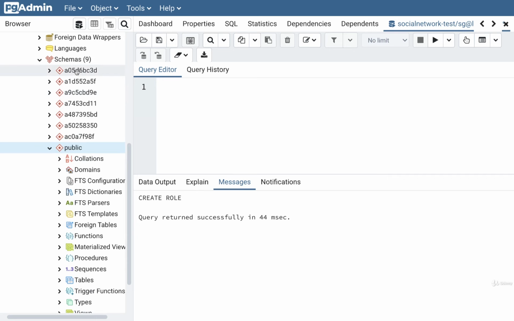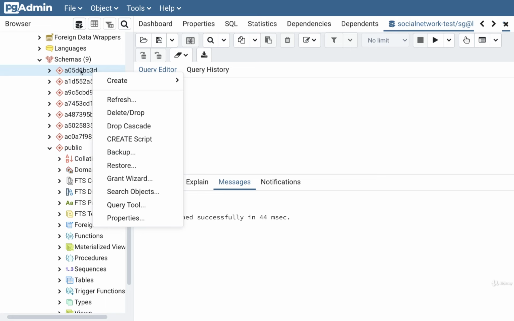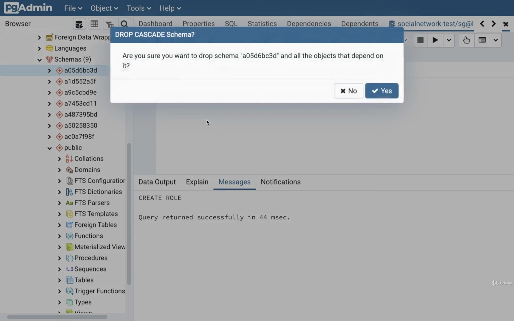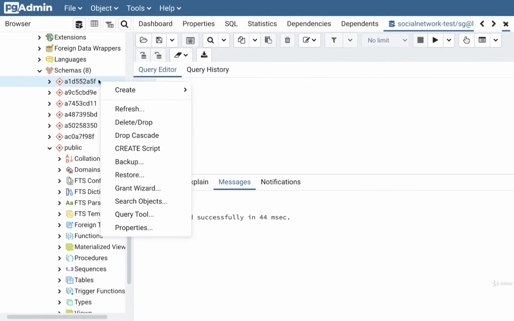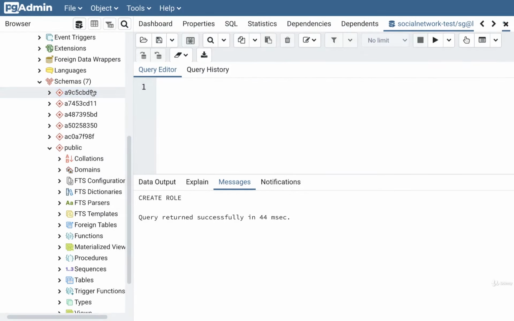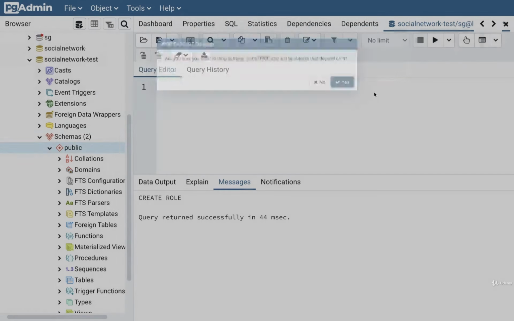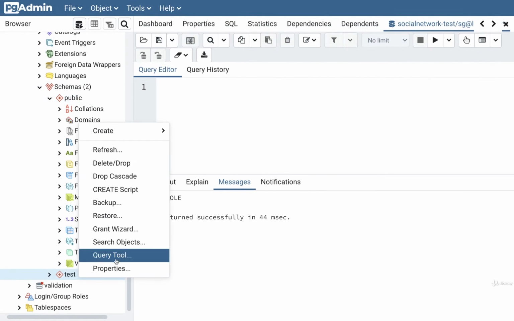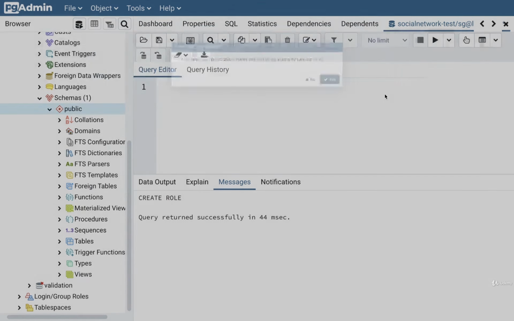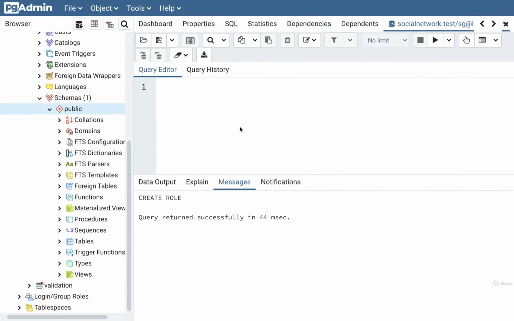Now, if you want to, you can manually delete the remaining extra schemas we have inside of here beyond just the public one. For each of these randomly generated ones, we can right-click them, and in this case, we're going to do a drop cascade as opposed to just a delete/drop. This is totally optional. I'm just assuming you might want to clean up. I'm going to delete all the rest of these very quickly. And one more. I'm also going to delete the test one down here that we had created a little bit ago as well. Okay, so now we're back to just one schema.